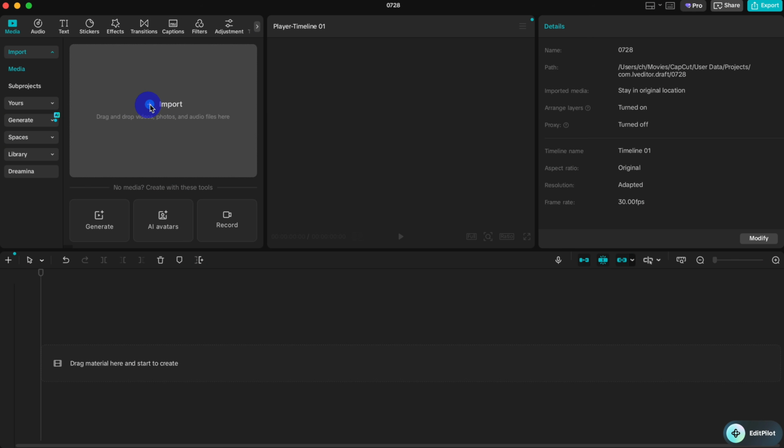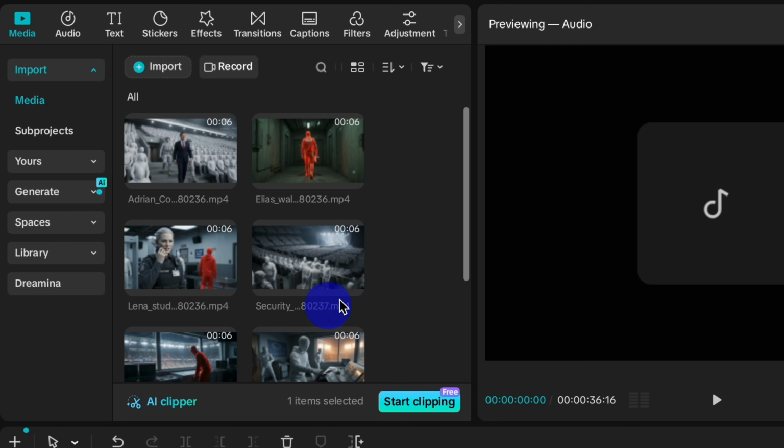For the editing stage, open your preferred editing software. I'm going to be using CapCut. Once CapCut is open, create a new project and click Import. Import all 6 video clips along with the voiceover file.